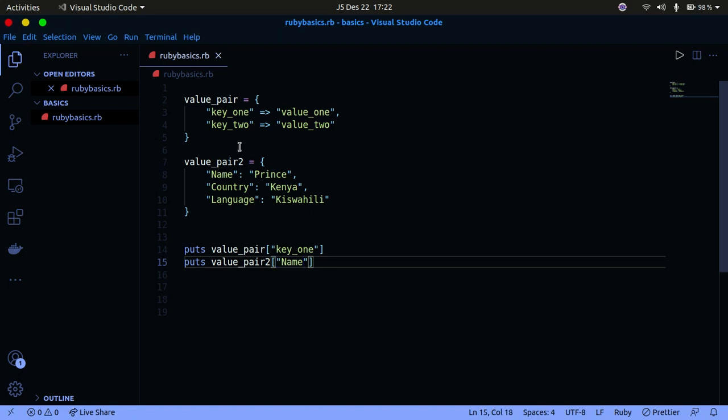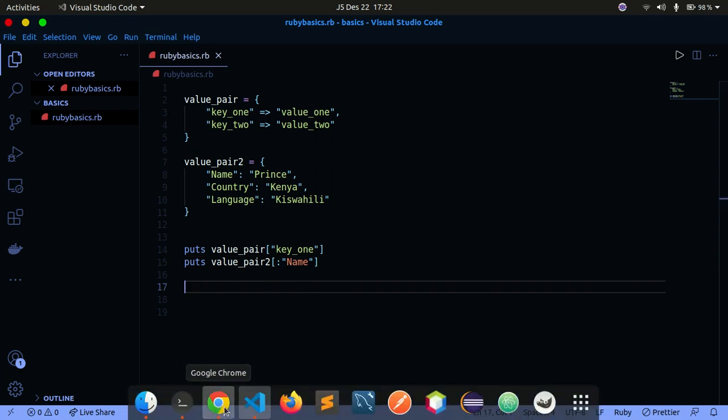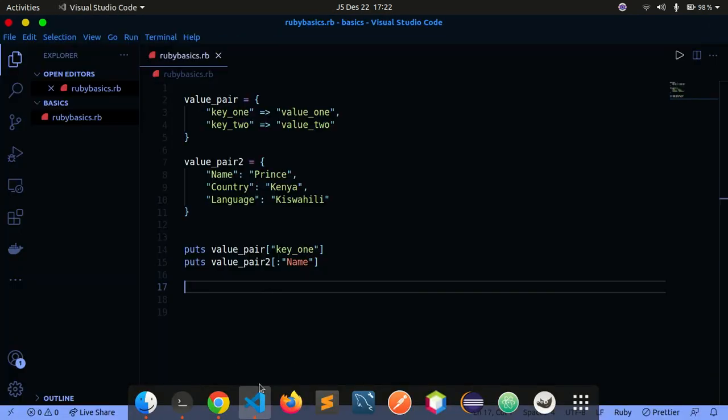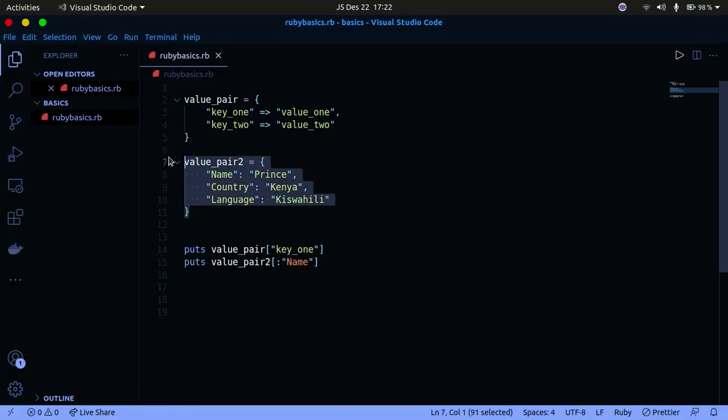The reason is that here we use a different syntax, and here we use a different syntax to achieve the same thing. So even here we have to use a different syntax: you have to put a colon right before the key, and that will get you the value. If I go back to the terminal and run it again, you can see I get back the value there. So make sure that you pay attention to which method you use, because this affects the way you access the different keys and values.